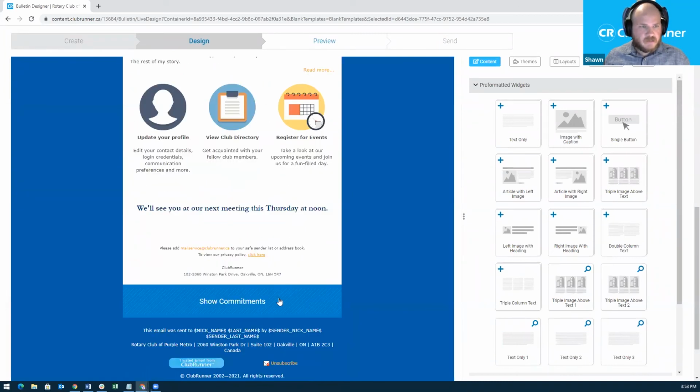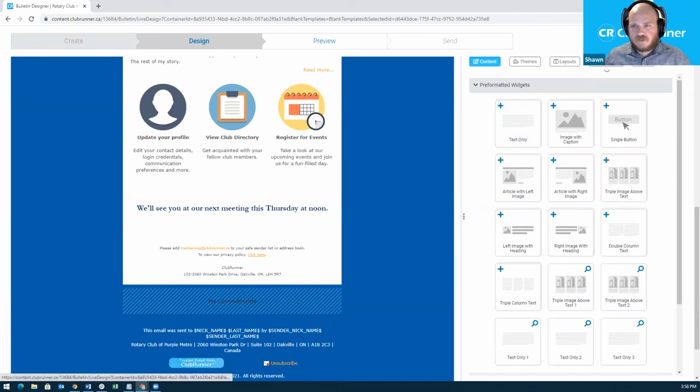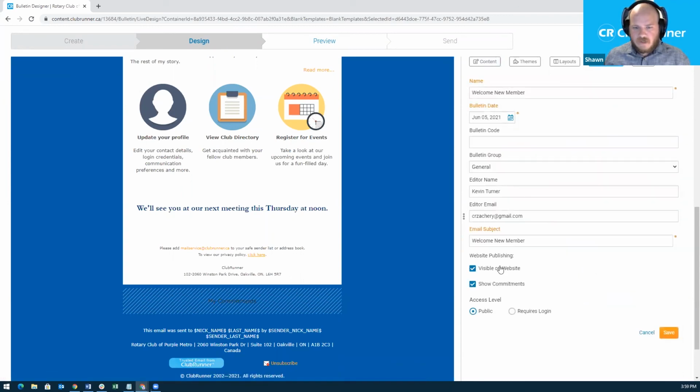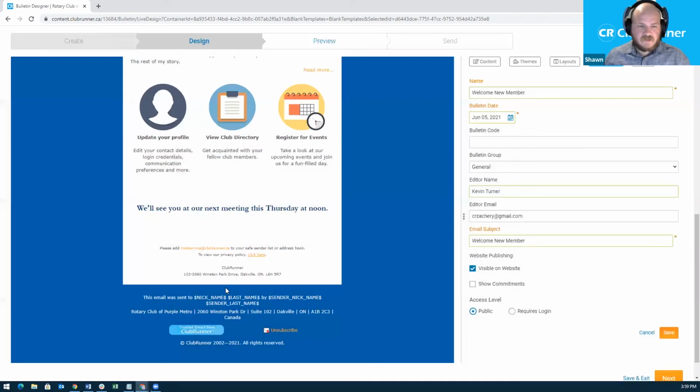At the bottom of this bulletin, we see that the commitments option is enabled. In order to control that, we do have the properties section. On the very top right of the page here, we can click properties. And under website publishing, we have the show commitments option. If I uncheck that, we do want to click this save button. You'll see that the show commitment section does disappear. So you can control if that show commitment section appears or not.